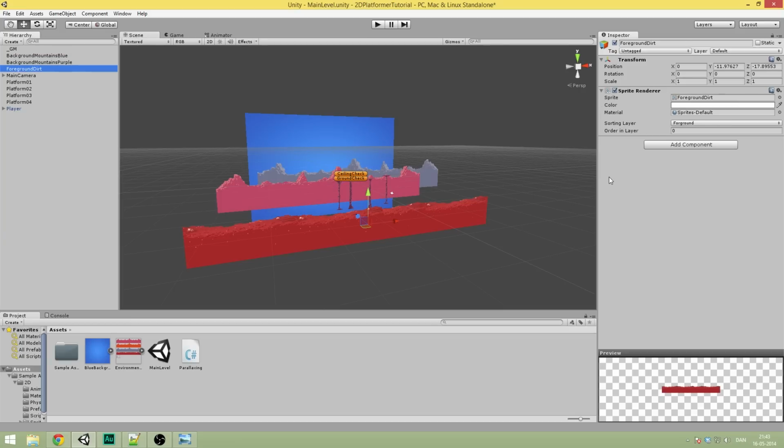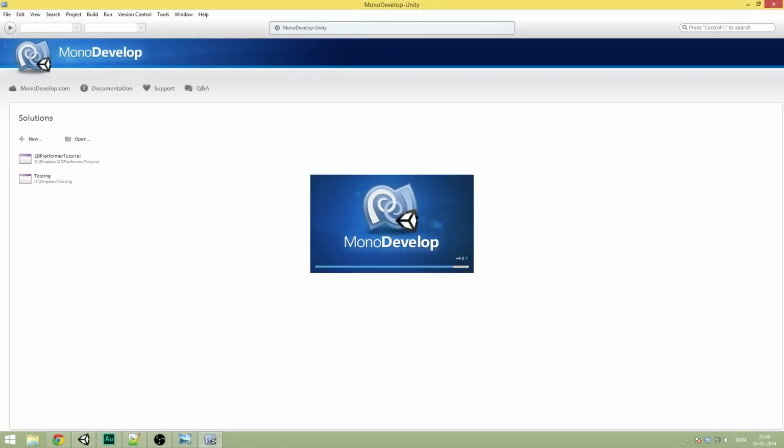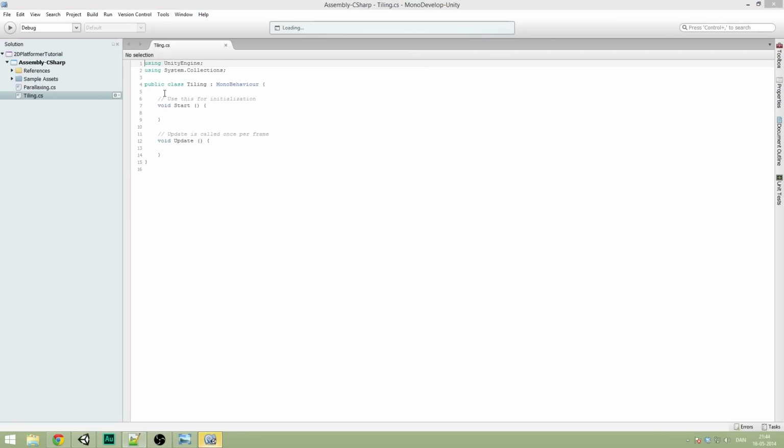Cool. So let's select the foreground dirt. Let's hit add component, new script, and let's call this tiling. Let's keep it simple. Let's double click this to open it up in MonoDevelop. Awesome. So this script is going to be pretty long, but it's not too complicated. It just has many parts.